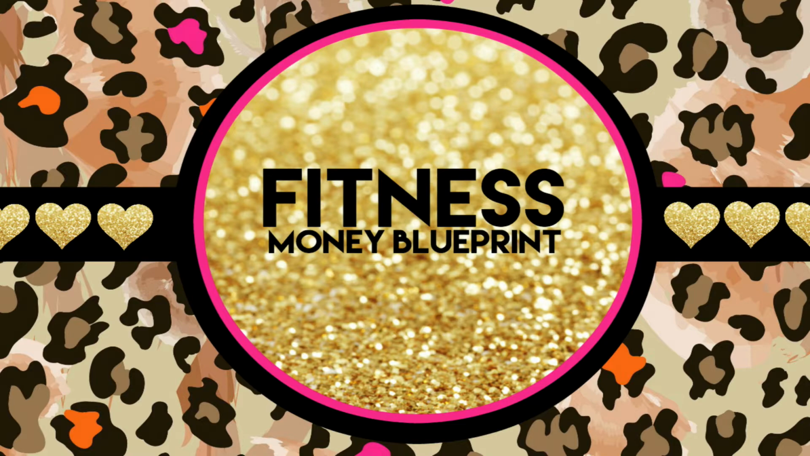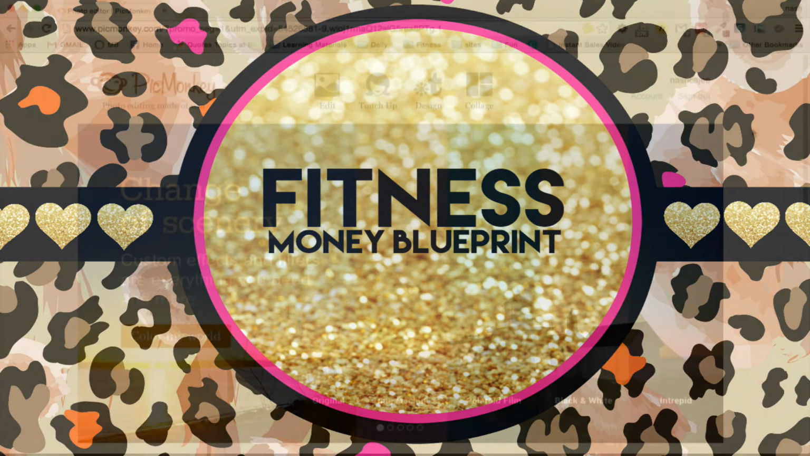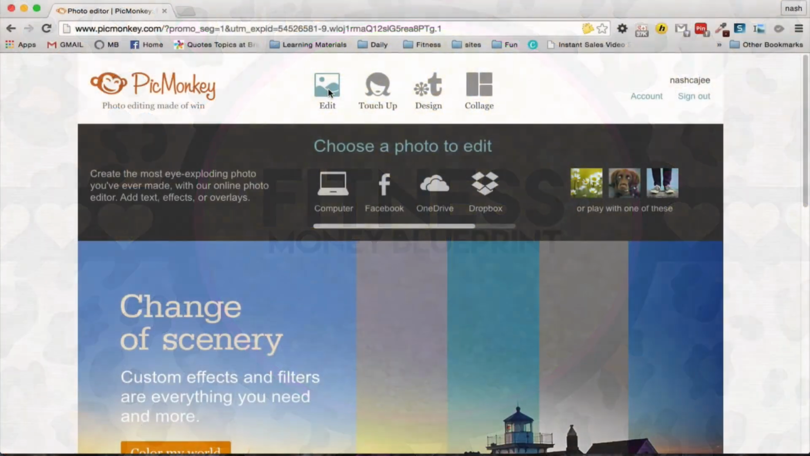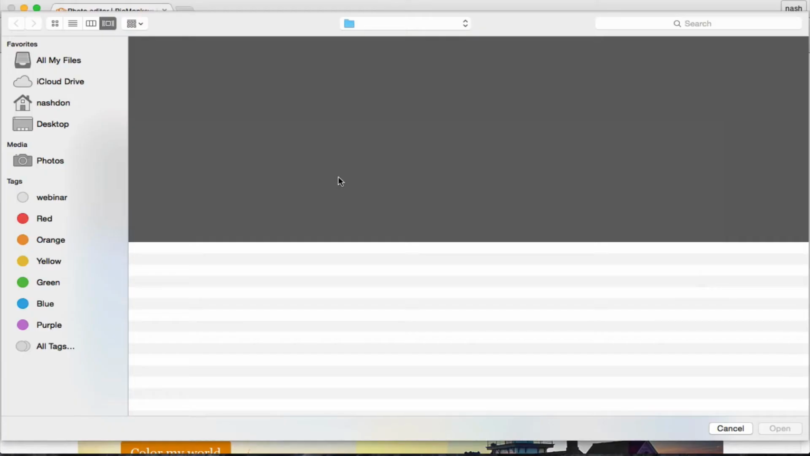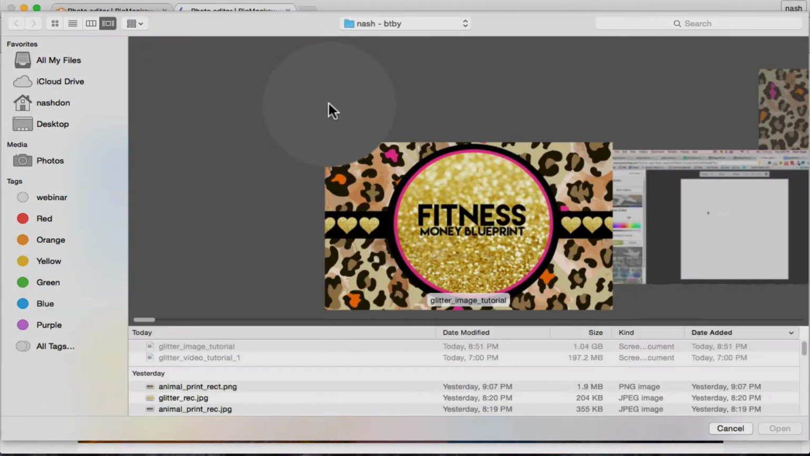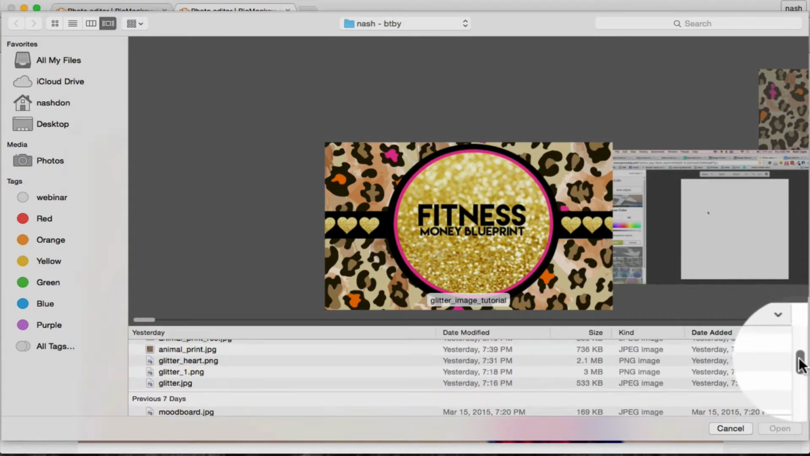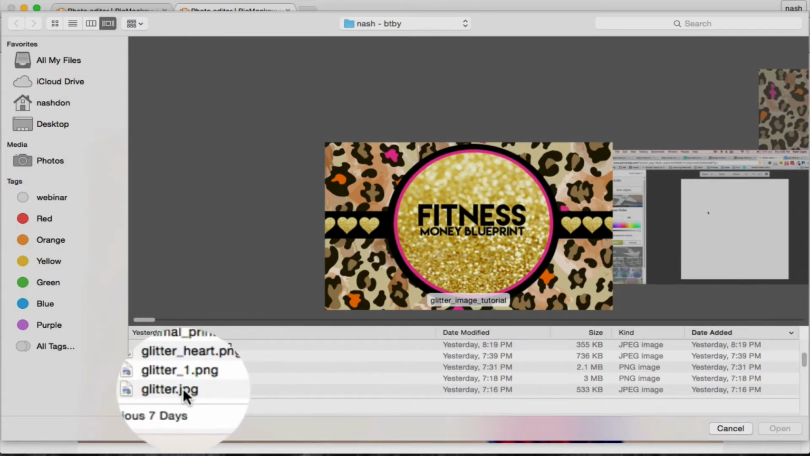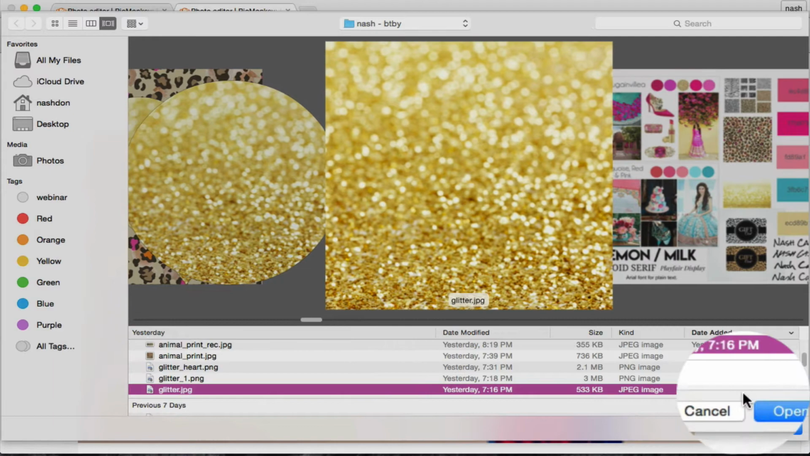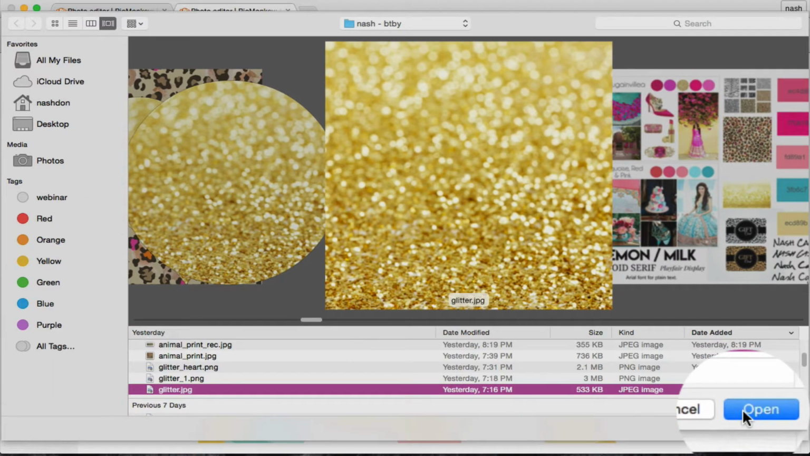In today's short tutorial I'm going to show you how to create this exact image that you're seeing here on your screen just using Picmonkey. For this tutorial I've already purchased an animal print background and a glitter background. So the first thing we're going to do is go to Picmonkey, click on your edit button, and then select our glitter image. I purchased my images from Fotolia. You can purchase them wherever you like, but I highly recommend Fotolia.